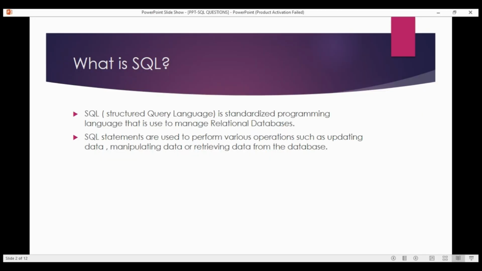What is SQL? SQL is a structured query language which is used to manage relational databases. In relational databases, data is stored in the form of tables. SQL statements are used to perform various operations such as updating, manipulating, or retrieving data from the database. So, basically, SQL is used for querying the database.